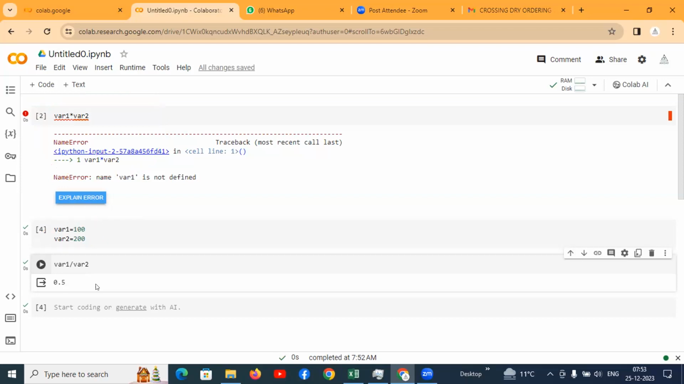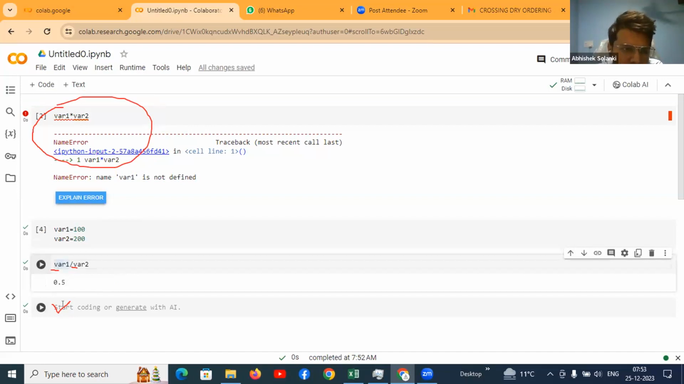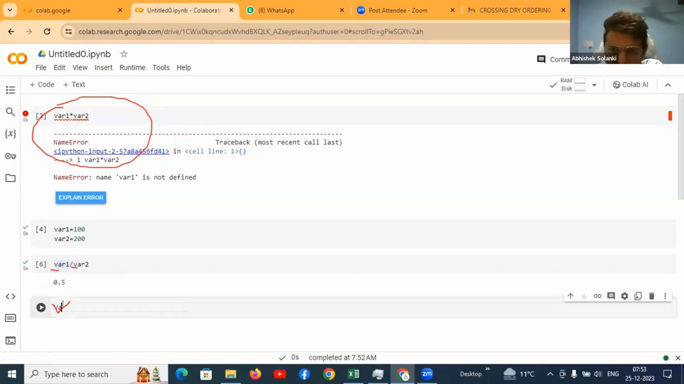Got it? Got it, sir. Amjad, Python is case sensitive. So here you are using a small v. Try to create a big V and create a variable. Sir, when we are creating this variable, there shouldn't be any space as such, no? Like var space 1? Yes, absolutely right.